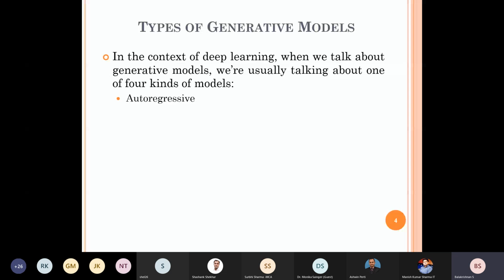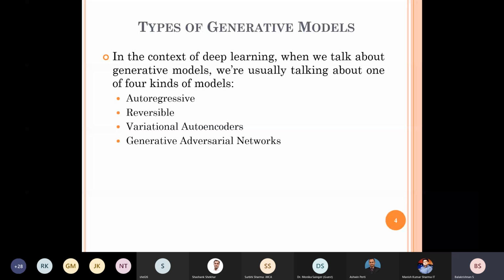So next, what are the types of generative model? In the context of deep learning, when we talk about generative models, we are usually talking about one of four kinds of model. The first model is auto-regressive. With the auto-regressive model, you may generate an image by generating each pixel conditioned on the previous pixels that you have generated. That's why it's called auto-regressive.